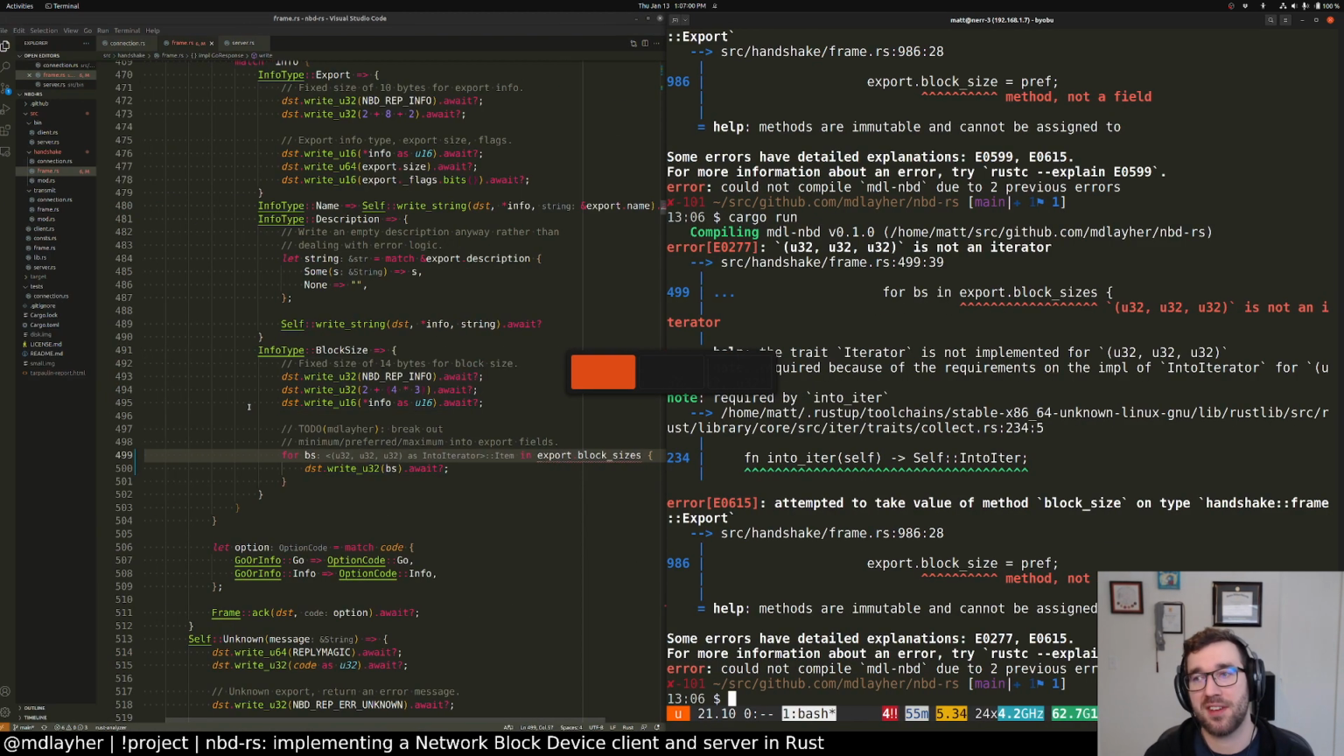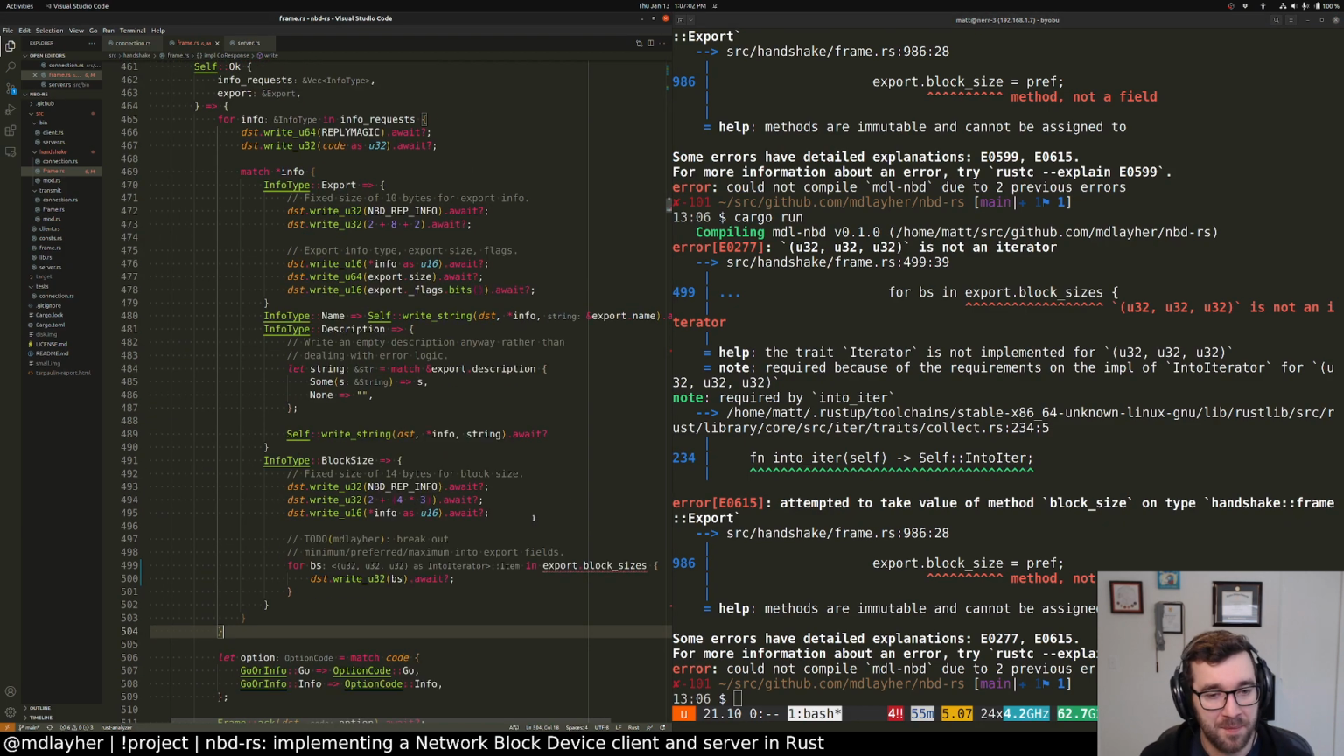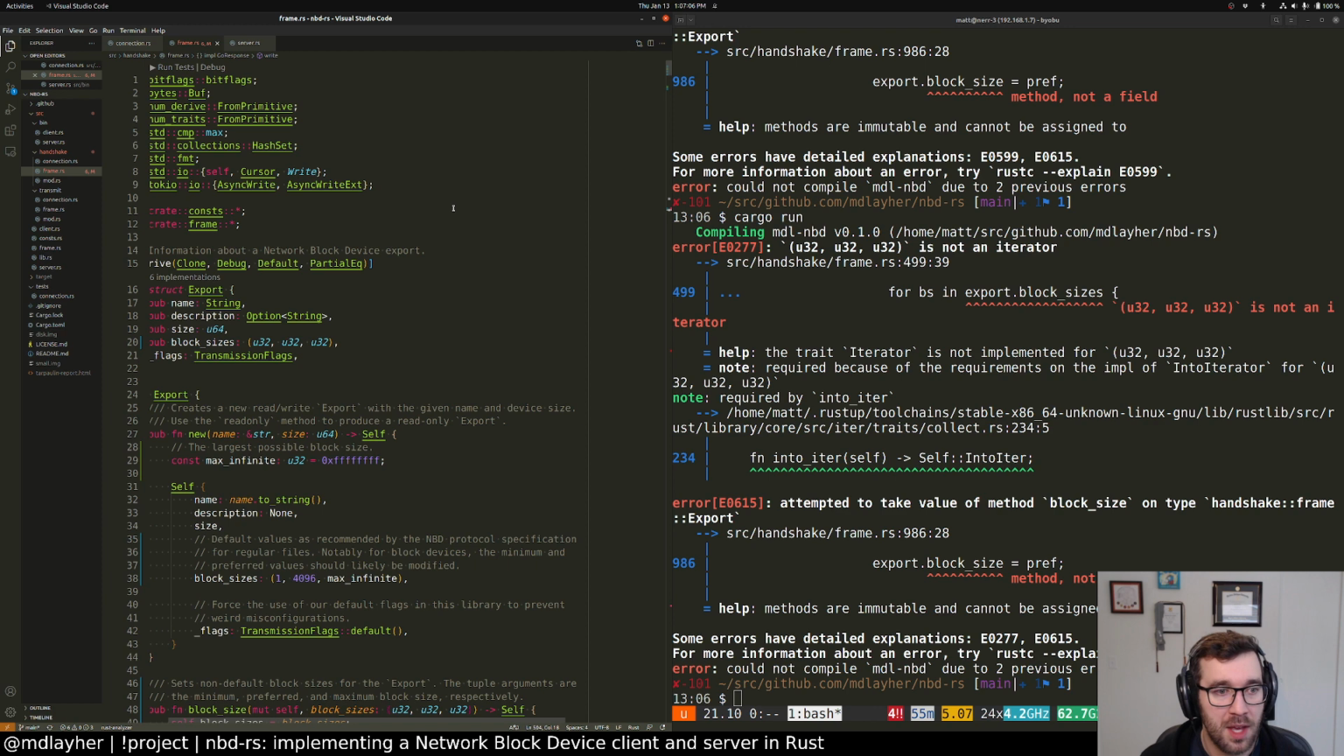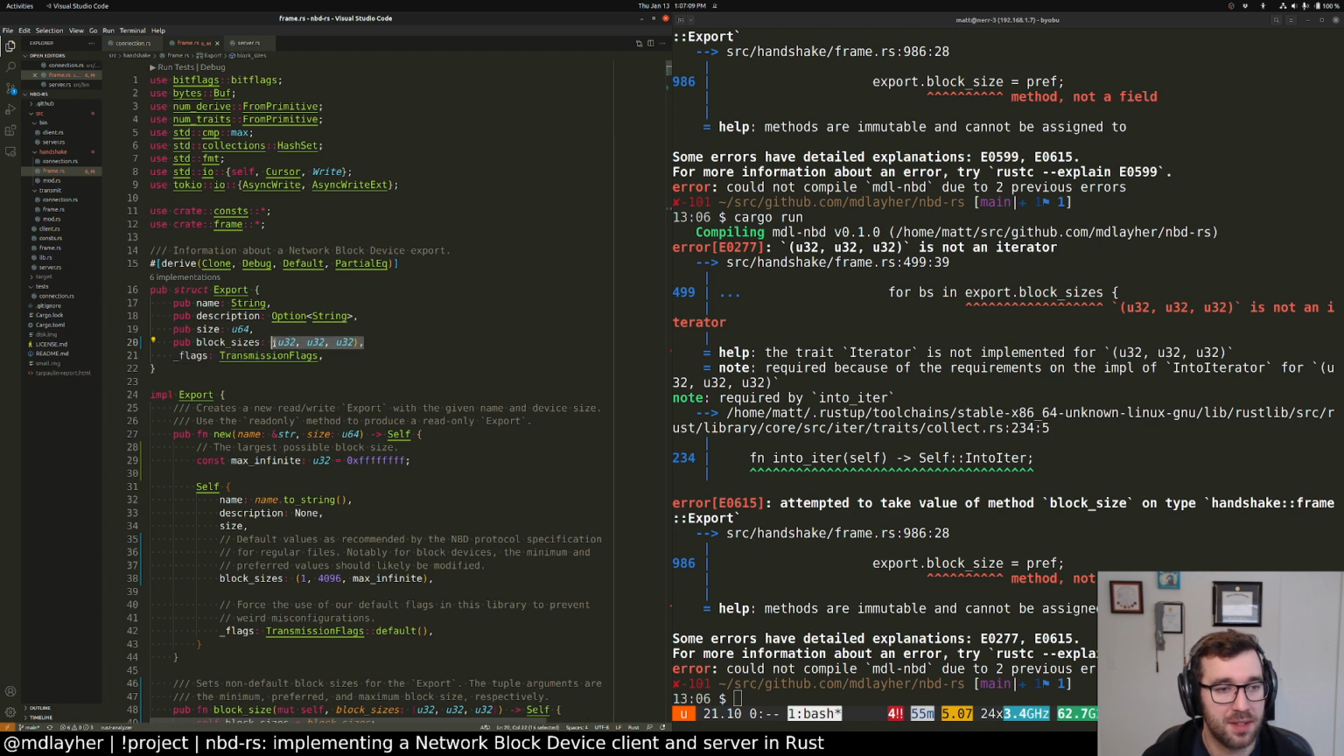Yeah, you know, maybe I should make this an array then instead of a tuple. Maybe that makes more sense. An array of 3. So U32, 3.